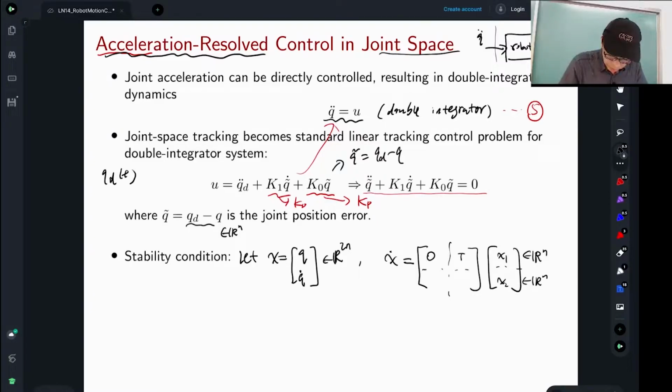So this part is 0. This is the identity. Q dot equals Q dot. That's the second half of the state vector. And the derivative of Q dot will be Q double dot. Oh sorry, I have this Q tilde here, right? The error dynamics. This is Q tilde dot, and Q tilde double dot equals negative K0 times Q tilde, negative K1 times Q tilde dot. So overall, this is my A matrix.